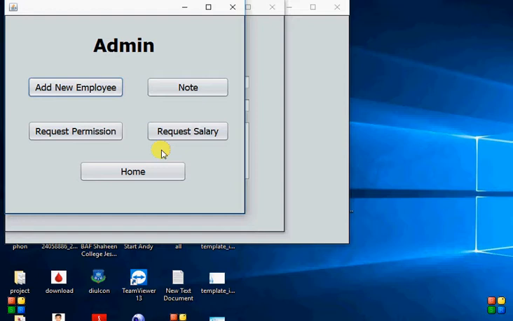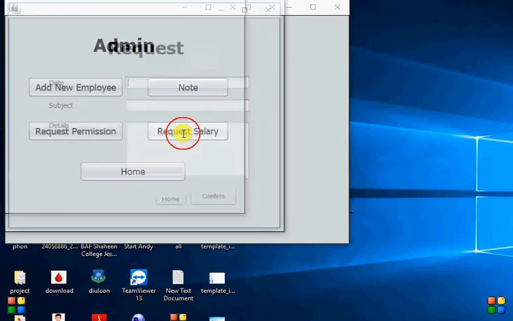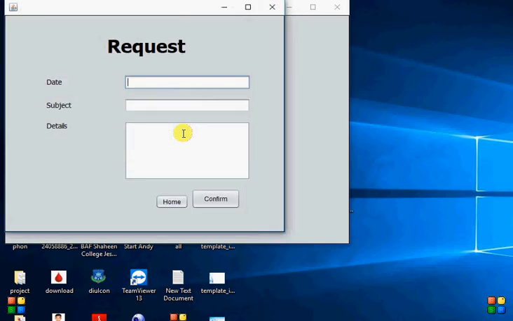Request salary works the same way. For requesting the admin's salary, it is also the same process: request date, subject, details.